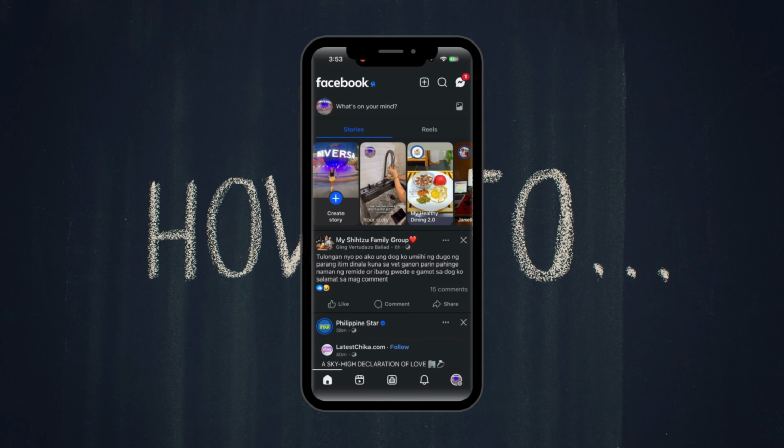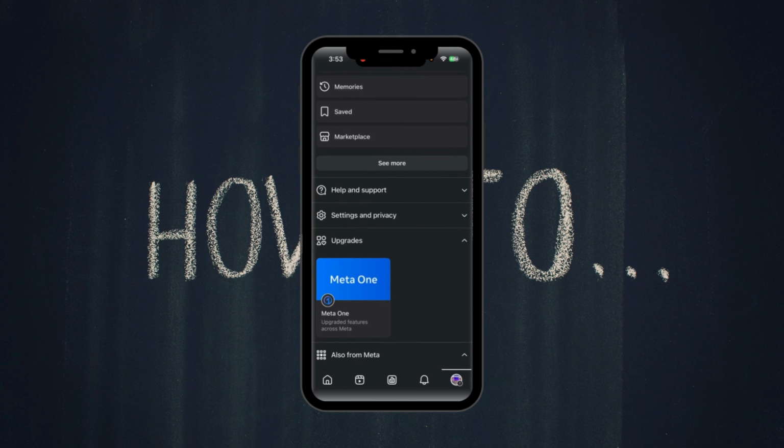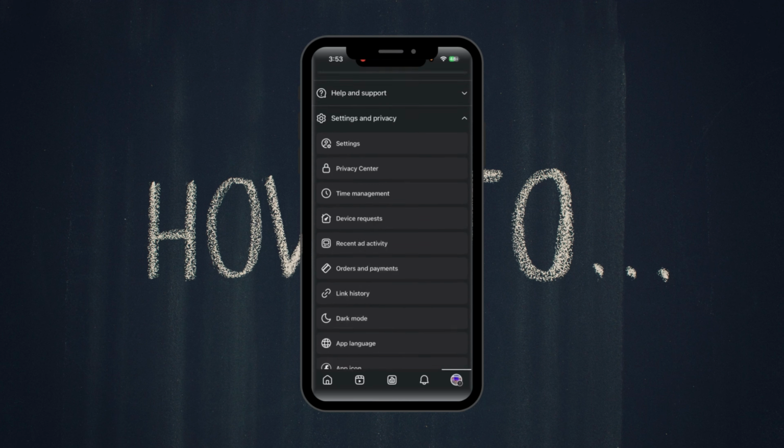Hey guys, I'm going to show you how to sign out of Facebook on all devices. So you can sign out of Facebook in all devices remotely from your account settings. So open Facebook and click your profile picture in the bottom right corner. Then from here, scroll down to Settings and Privacy and select Settings.